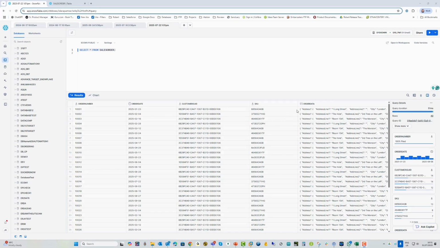Now, the thing is, the order data column here of type variant seems to be storing a lot of JSON data. And I can see here just by looking at the database itself, there's fields like address line. Okay, this is starting to worry me. Is there any sensitive data in this particular column?